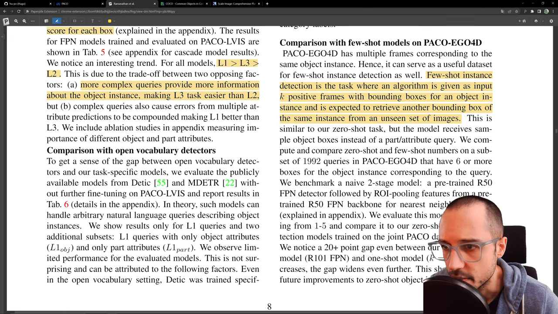So they benchmark a naive two-stage model, so this is the ResNet, small ResNet, ResNet 50. We notice a 20-plus point gap even between our best zero-shot model and the one-shot model.